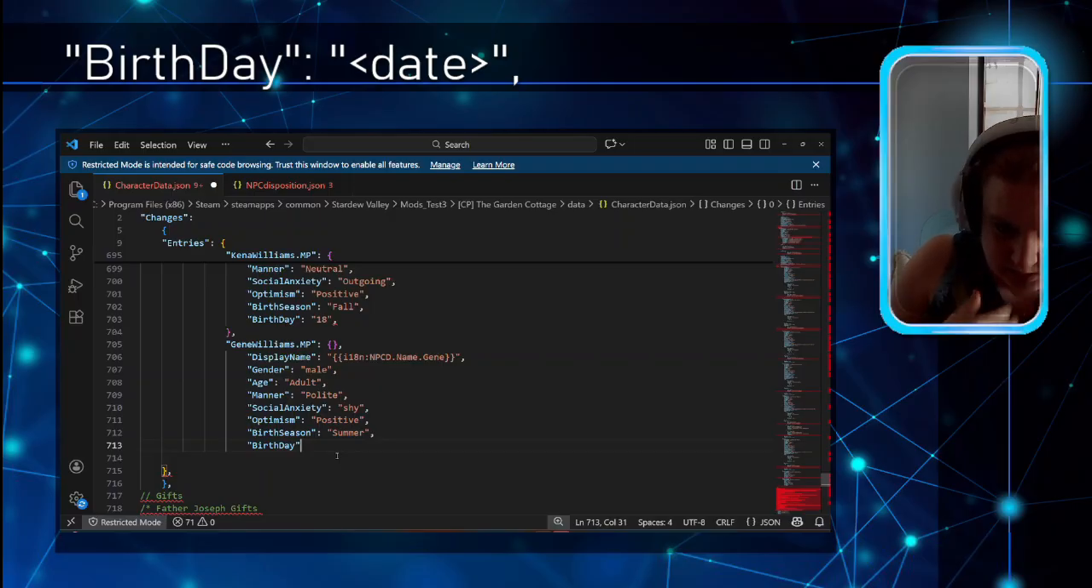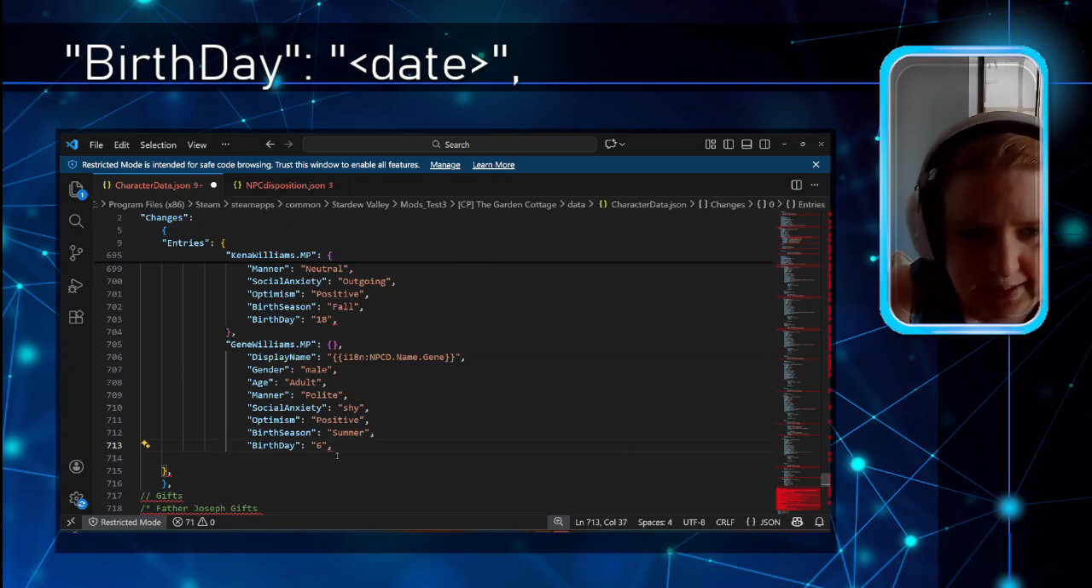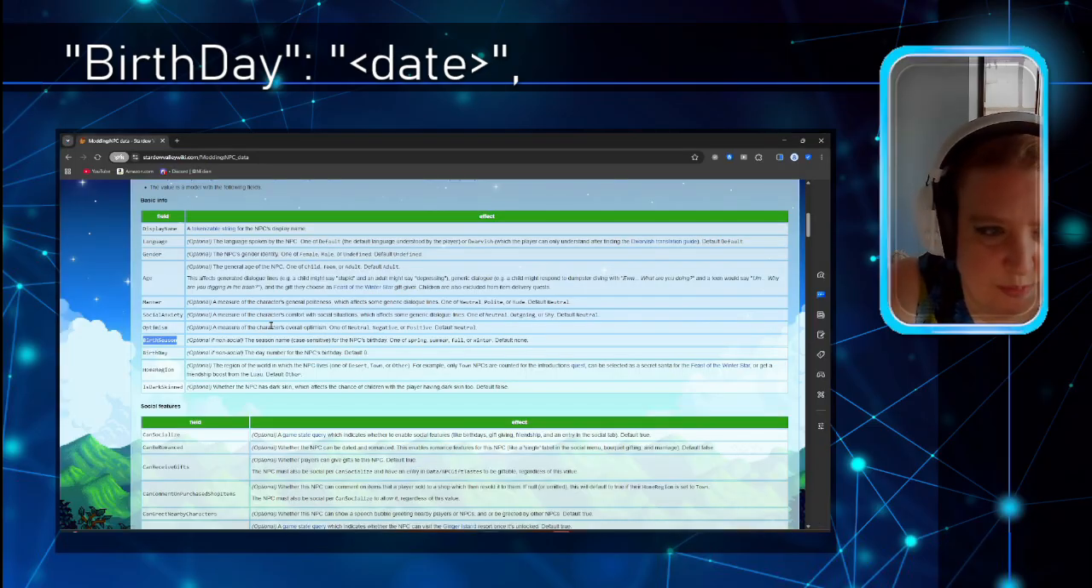Birthday, summer. I feel like he's a summer 6 person. Don't ask me why. Sometimes I just have a vibe for whatever birthday the character is. Sometimes I choose a number randomly. Depends on what mood I'm in that day.